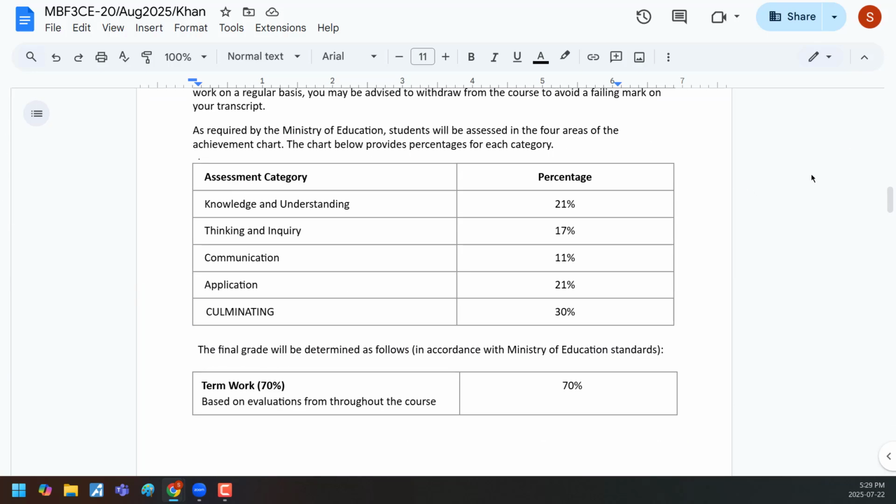This is important. The breakdown for your mark is based upon these metrics. There's knowledge and understanding, which is worth 21% of your overall mark. Thinking and inquiry, which is 17. Communication is 11. Application is 21.